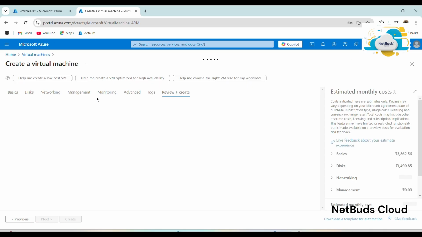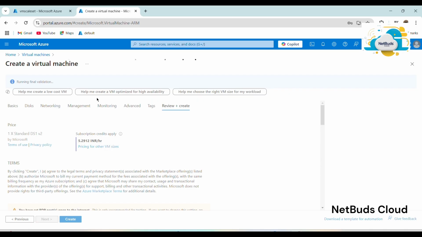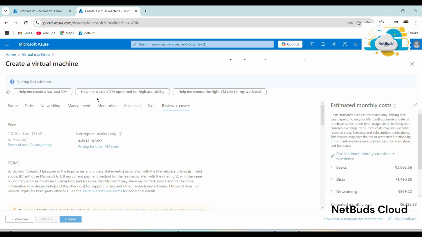So instead of using the default, if you want to create a customized VNet, it is also possible. You can attach that also. Right now I'm just using the default one only. Then I'll click create. So this virtual machine starts to work.